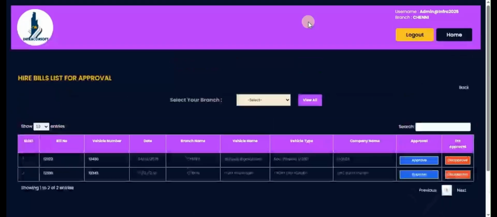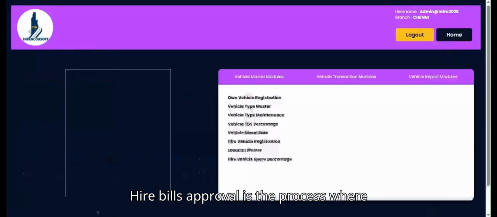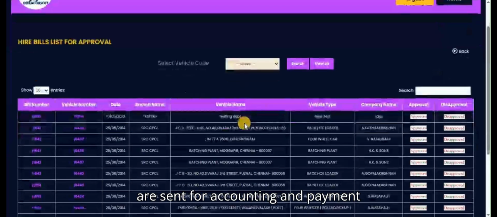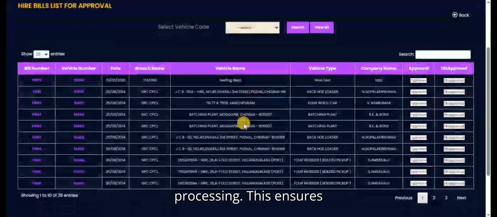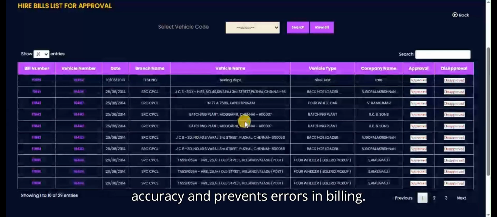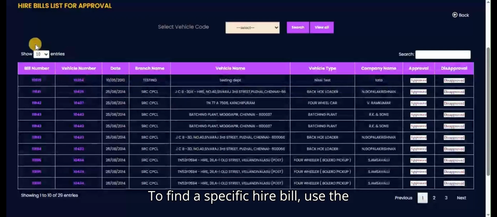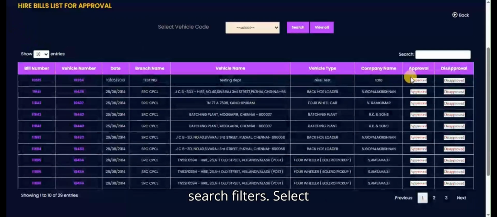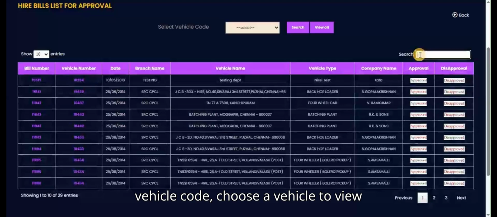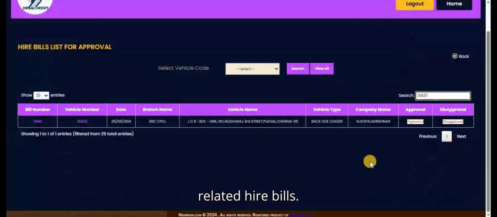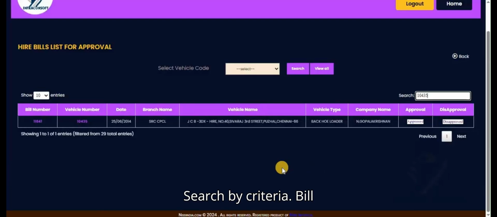Now the next process is hire bills approval. Hire bills approval is the process where managers review and either approve or disapprove hire-related bills before they are sent for accounting and payment processing. This ensures accuracy and prevents errors in billing. To find a specific hire bill, use the search filters. Select Vehicle Code, choose a vehicle to view related hire bills. Search by criteria: bill number, vehicle number, etc.